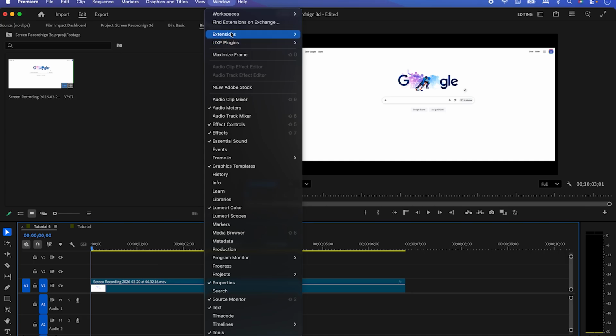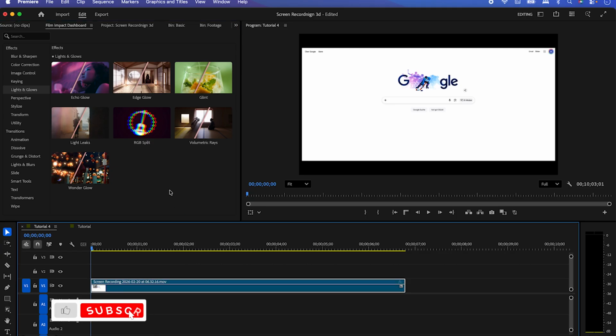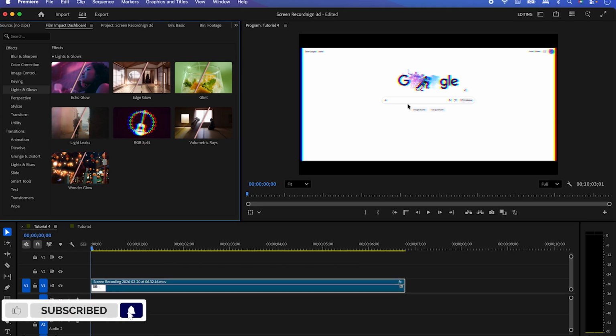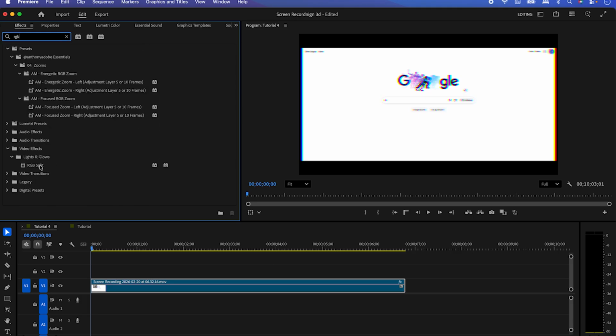So let's start by going to Window, Extensions, Film Impact, Dashboard. Under Lights and Glows, you can find the RGB split effect. Select your clip and click Apply to give it that RGB glitch look. You can also go to the Effects panel and drag and drop the RGB split effect onto your clip.